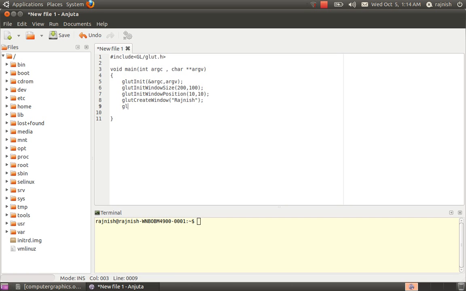Here type glutDisplayFunc, and type the name of the function, display. The display function I have to create; I will create it after this. Okay, I have to create the display function.